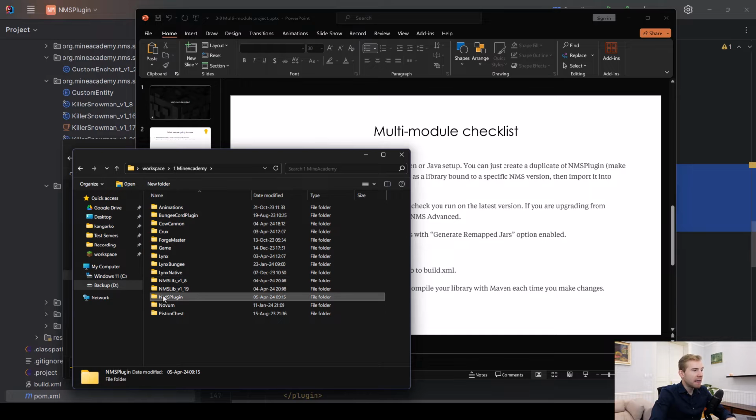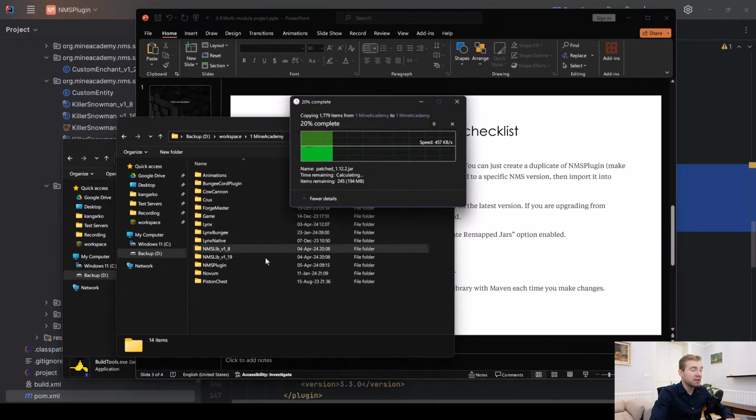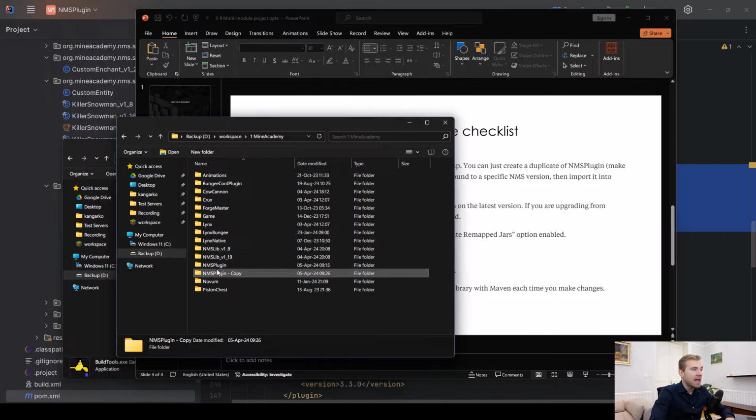Let's go into the NMS plugin, and we can just duplicate it somewhere, and I'm just going to duplicate it to the same folder just like that. And as you can see, I've already done it behind the scenes just to make sure that everything works smoothly. So I'm going to be going with NMS module as a name, v_19, so v1_19, and this is going to be working as a library.